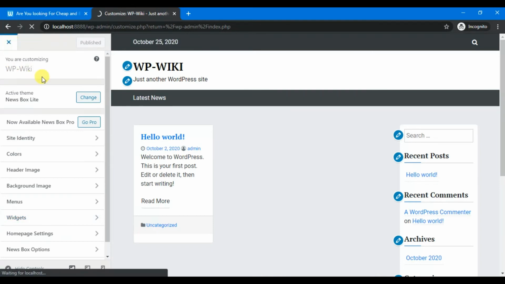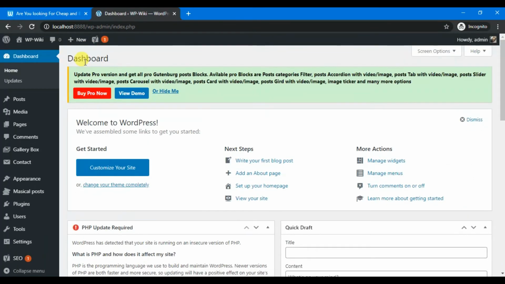So let's get back to the dashboard. You just have to click on the cross. If you have made any changes, you can publish or save draft the changes.